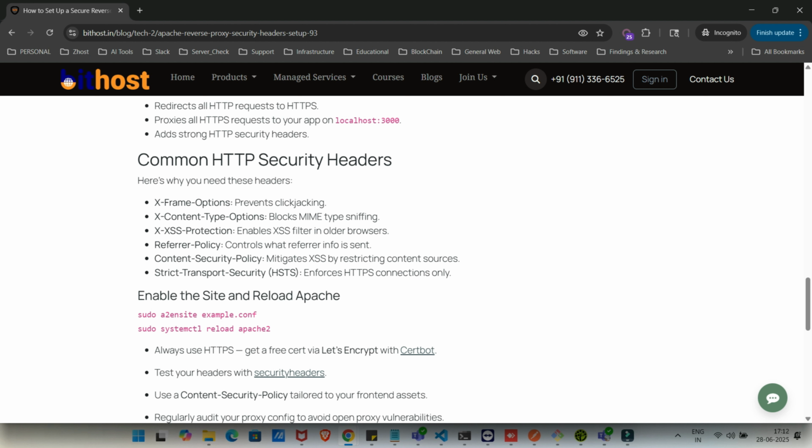Okay, next up, Referrer-Policy. What's that controlling? Sounds like privacy related. It is. It controls how much information about the referring page, the page the user came from, is sent when they navigate away from your site, like clicking an external link.